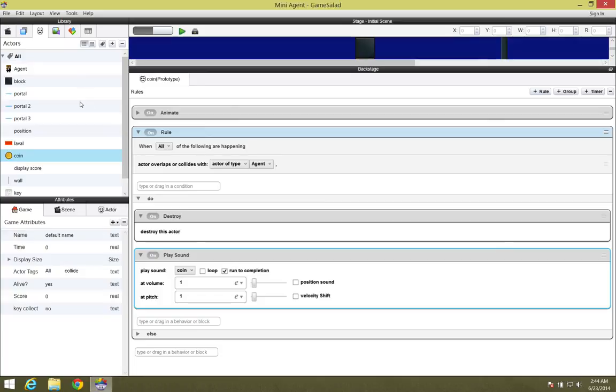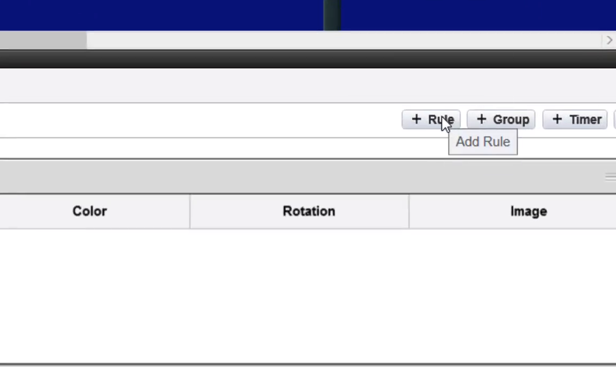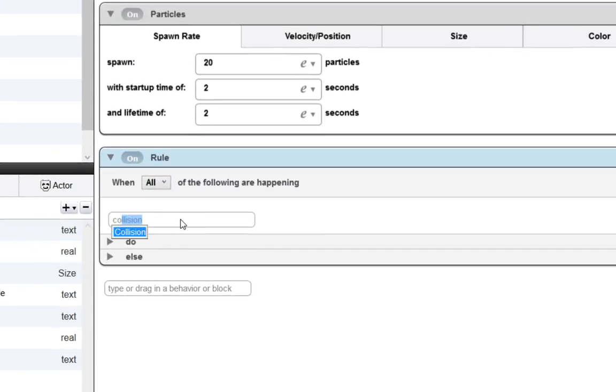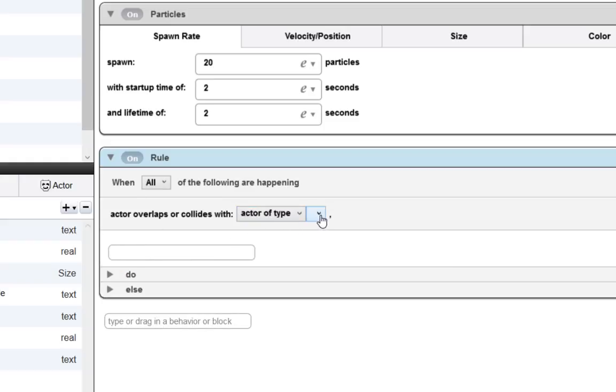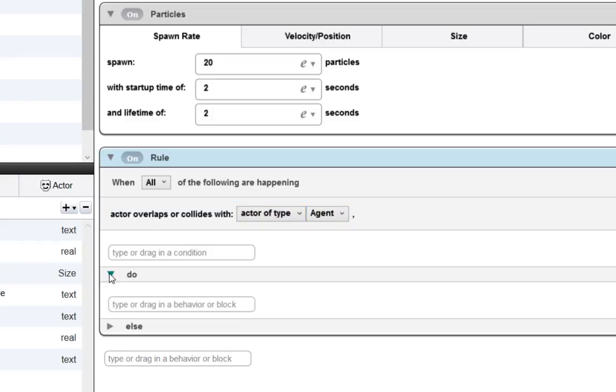So let's now add in sound for when our agent comes in contact with the portal. So I have my Backstage open. I'm going to click on the portal actor, and you can see that that switches my Backstage to the portal actor. And what I want to do is create a brand new rule. So I'll click on the New Rule button. And we want to type in the word collision here and select that from the list. And we want to select agent. So we're saying when the portal and the agent come in contact with each other, then what do we want to happen?